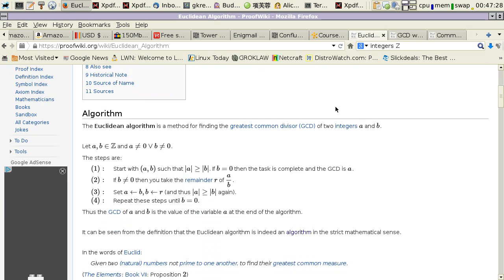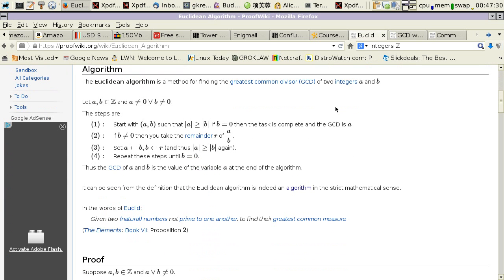So, the Euclidean algorithm is one of the earliest algorithms ever developed. It's attributed to Euclid. He described it in his book, The Elements, which was written around 300 BC. And a description of it is here. And this is written in mathematical notation, which you might not be familiar with, so I'm going to go through it and kind of translate this.